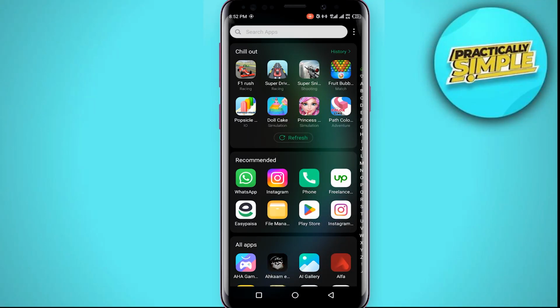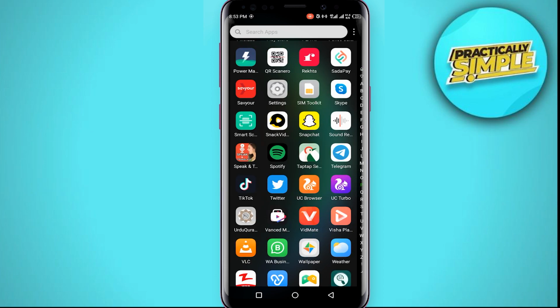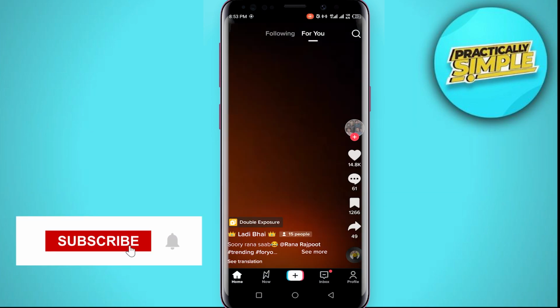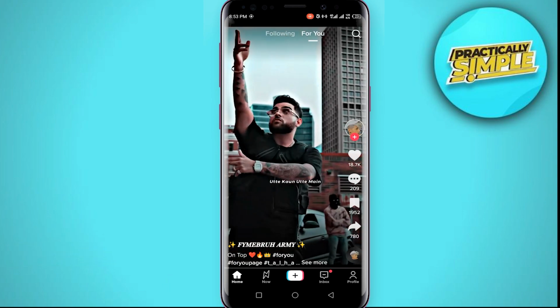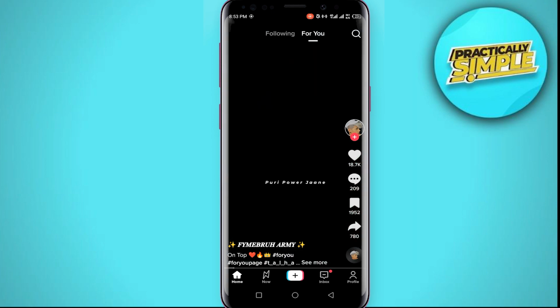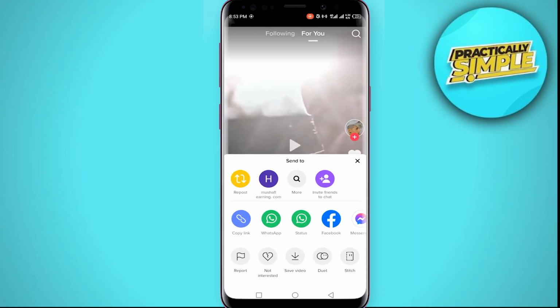In this video, I'm going to show you how you can see your reposts on TikTok. So I'm going to open my TikTok application, and if I scroll through and find a video I want to repost to my profile, I can tap that little share icon at the bottom right here and then just tap repost, the yellow repost.